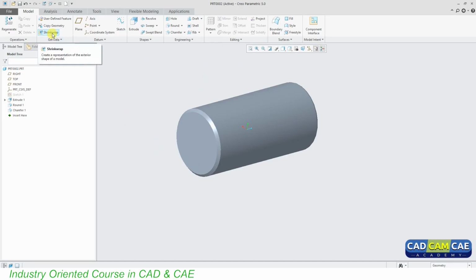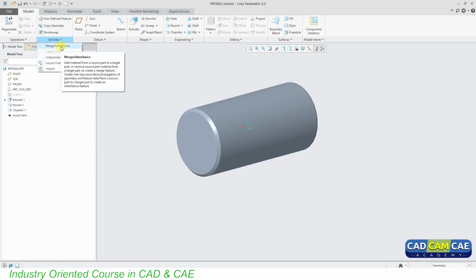Shrink wrap is more of a representation of the exterior shape of the particular model. That is how this particular feature will be used. And then get the data, so we do have the import option, layout featuring, independent geometry creation, and also the merging and inheritance. This is not very widely used except the import option, so we will not focus much on these things.